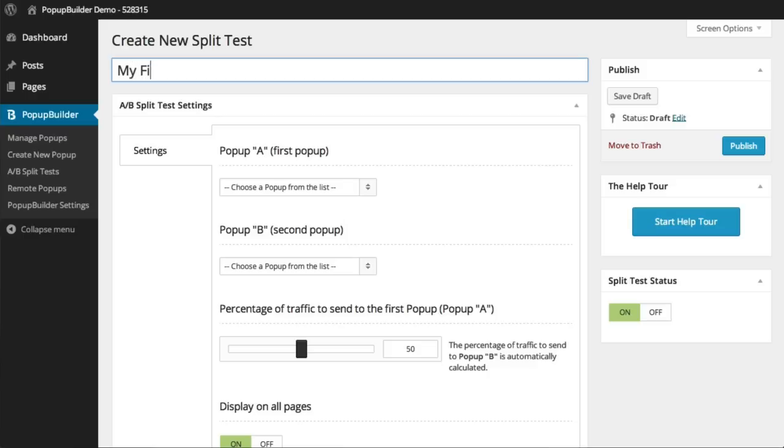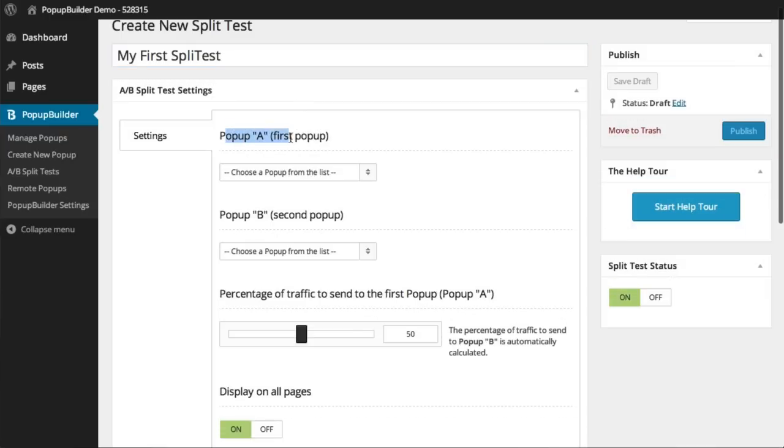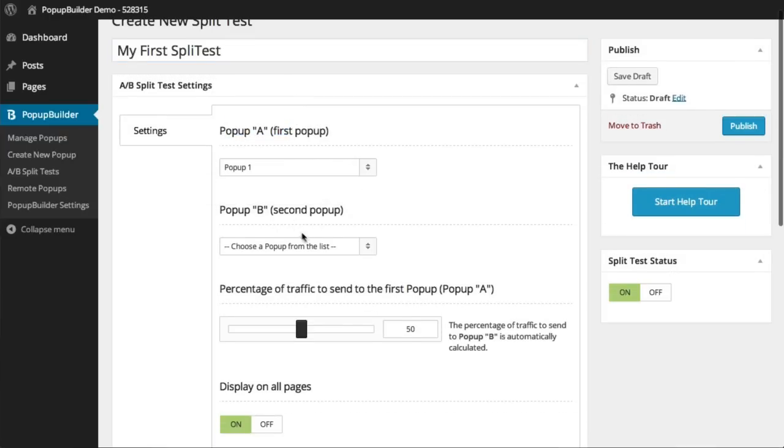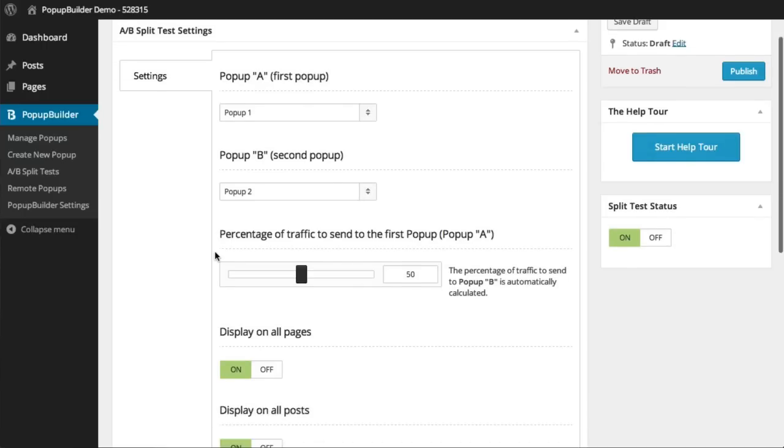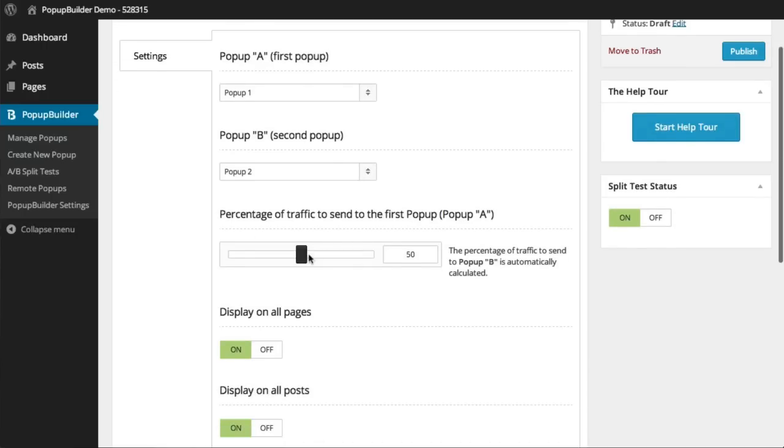So I'll name this my first split test, and here I get to choose the 2 pop-ups I want to compare. So pop-up A and pop-up B. Then I get to choose the percentage of traffic I need to send to the first pop-up. The percentage of the second pop-up will be automatically calculated.